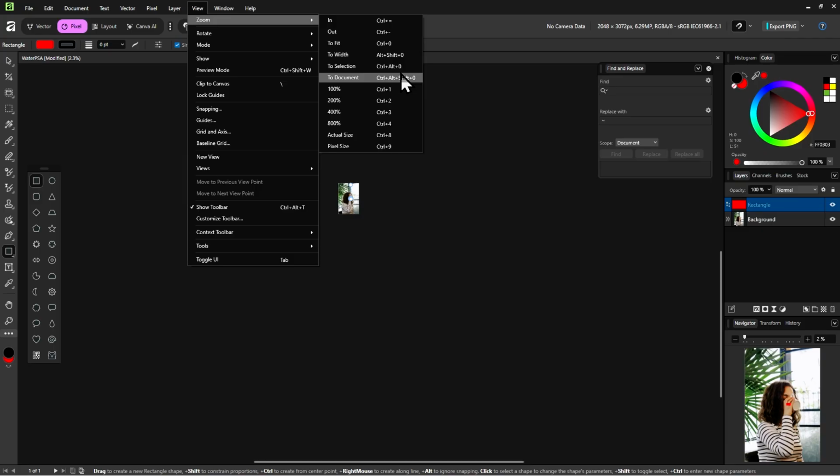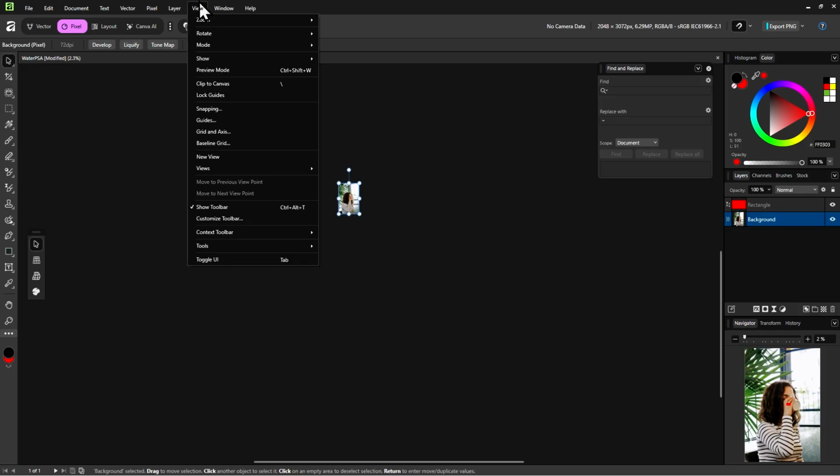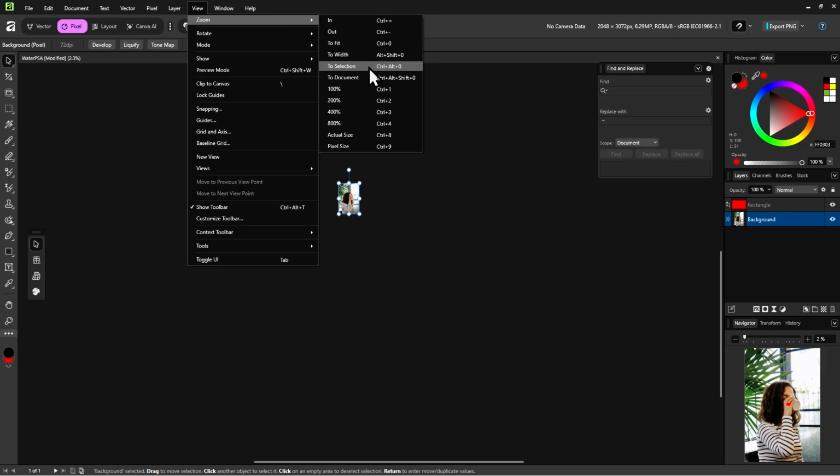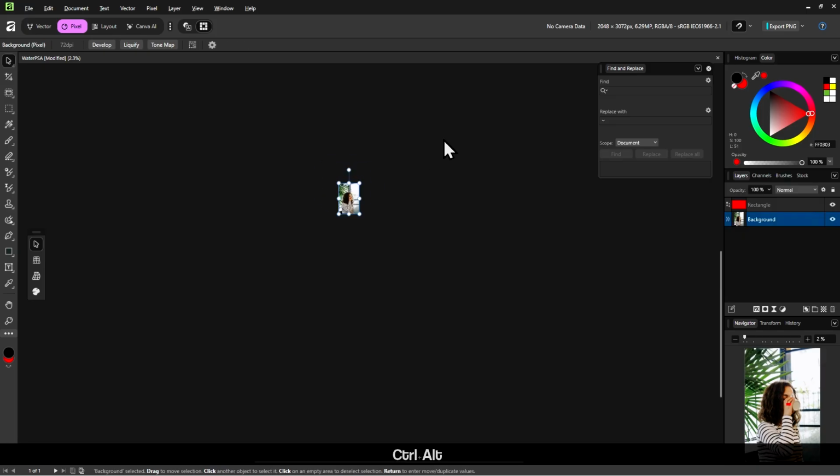Well, thankfully, we can go into the move tool and click on something that we want to zoom into. So for example, this image, we can just select that, go into view, zoom, to selection. The shortcut for that is much easier. Control plus Alt plus 0.